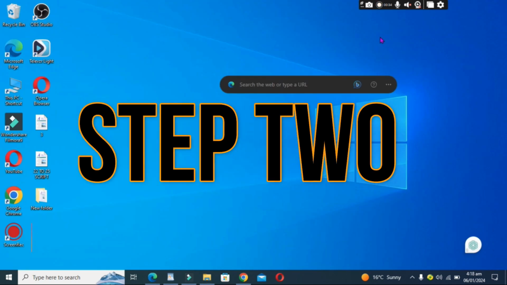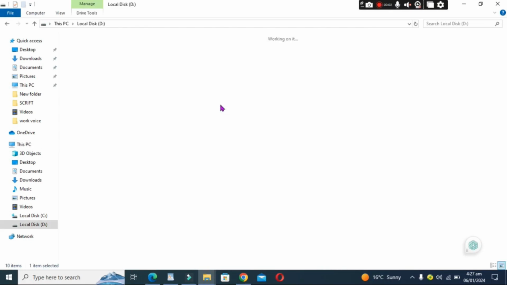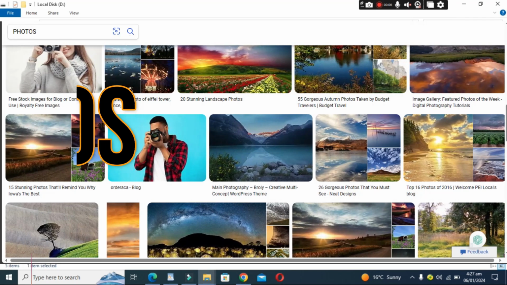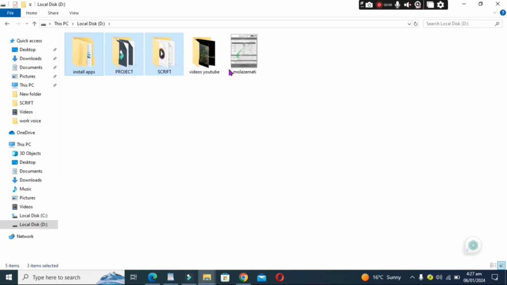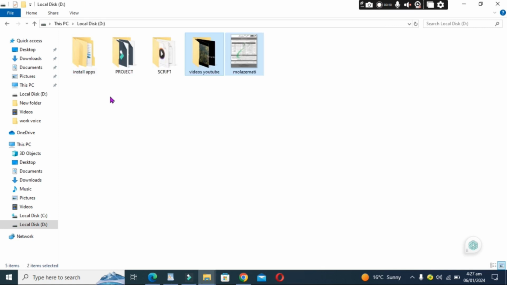Step 2. Decide what files to back up. Before you start backing up your files, you should decide what files you need to back up. Make a list of all important files, including documents, photos, and videos that you need to protect. This will help you to avoid backing up unnecessary files that take up space and may slow down the process.